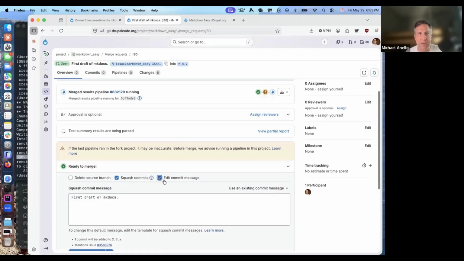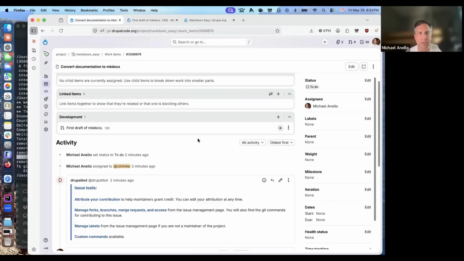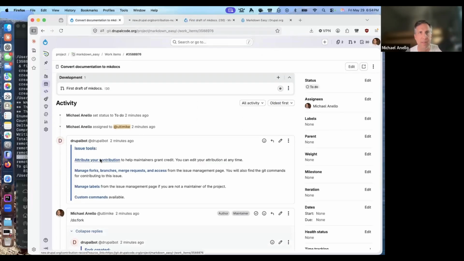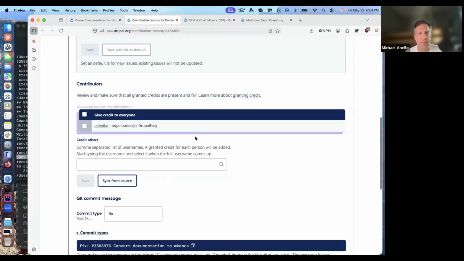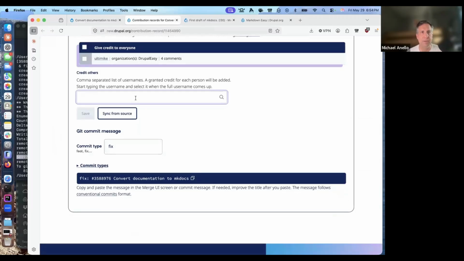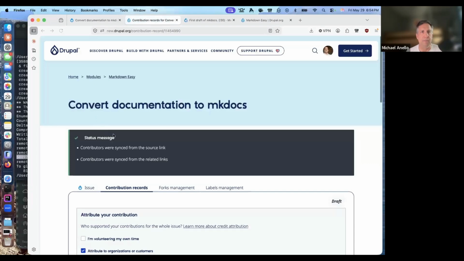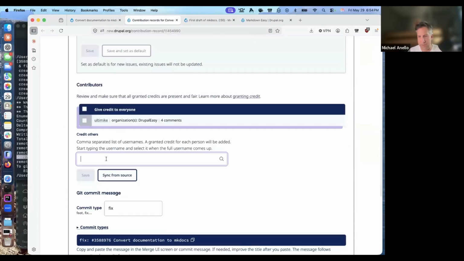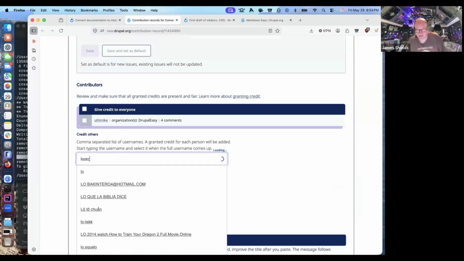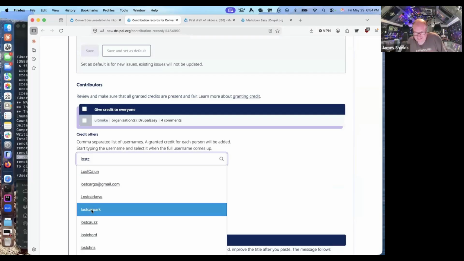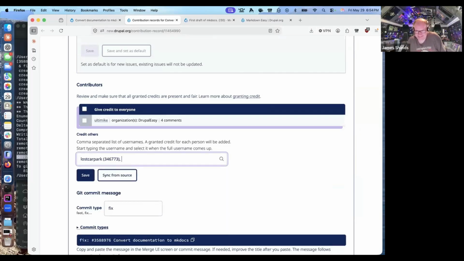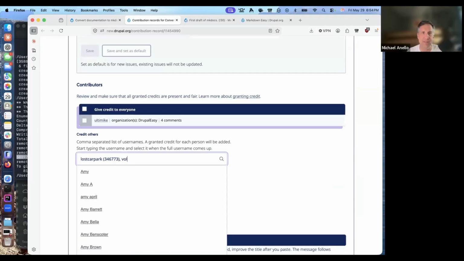I'm going to edit commit message, and I'm going to do the thing that James just taught me. Credit others. Well, sync from source. Not gonna be anybody there. But I will add loss. Do I have to do the at? You don't want the at. Lost card keys? Do you know that guy? No, I do not. I like it. Oh no, sorry, jeez. Folks.